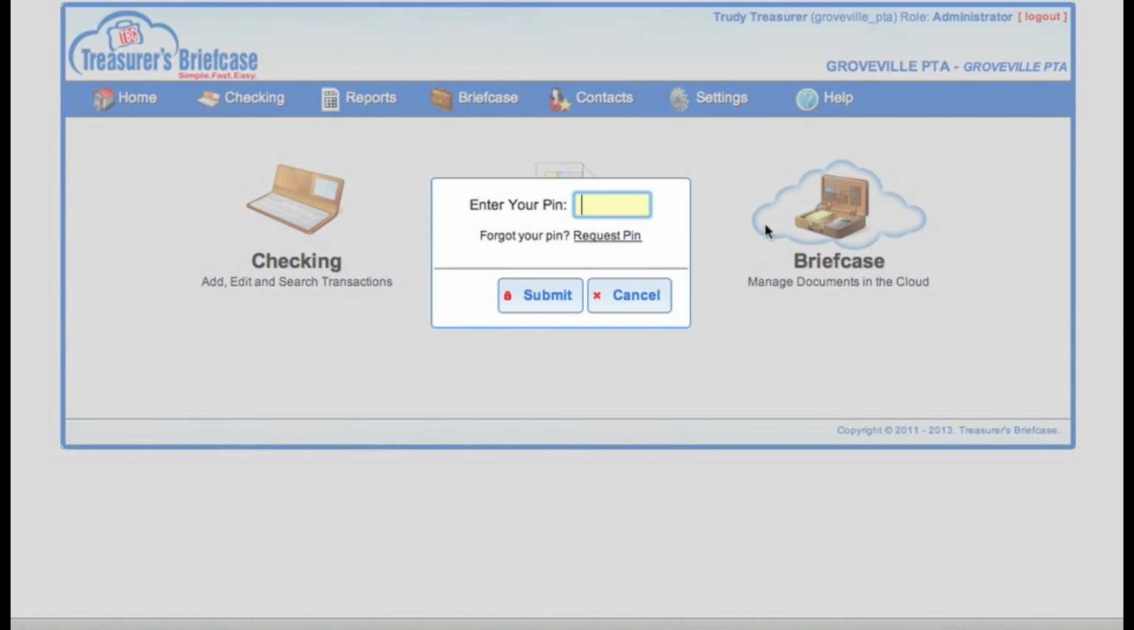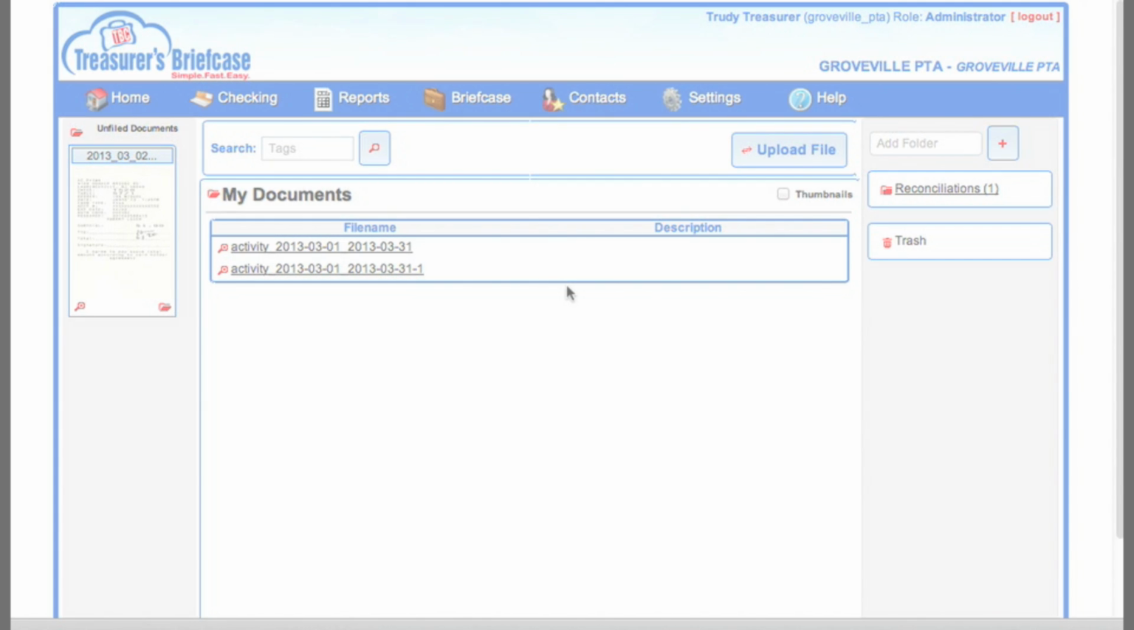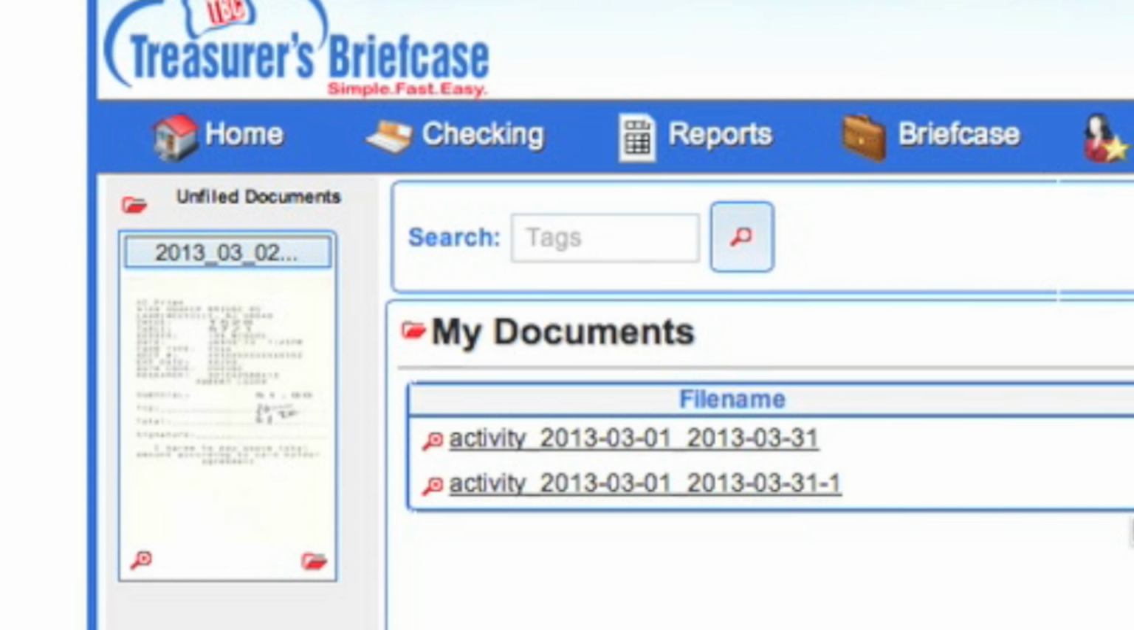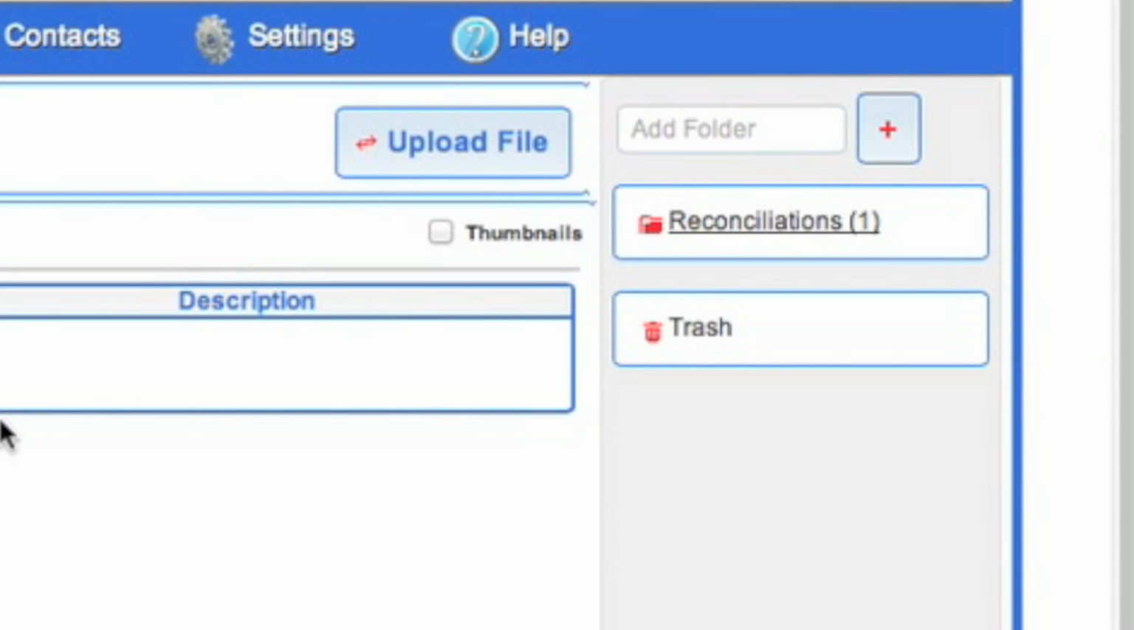When I click on the briefcase, I'm asked to enter the PIN number I received when we signed up. This makes sure that only the members we want have access to these documents. The briefcase has 3 sections. On the left are my unfiled documents. I can either email documents to my briefcase or upload the documents by clicking the Upload button.